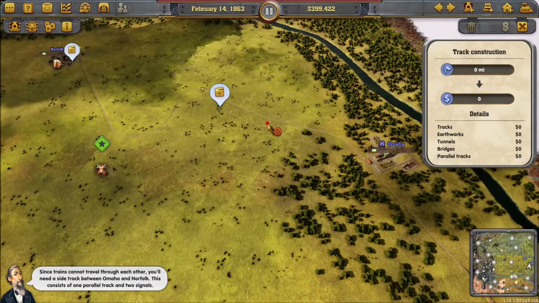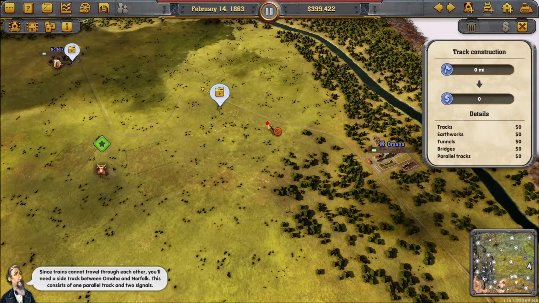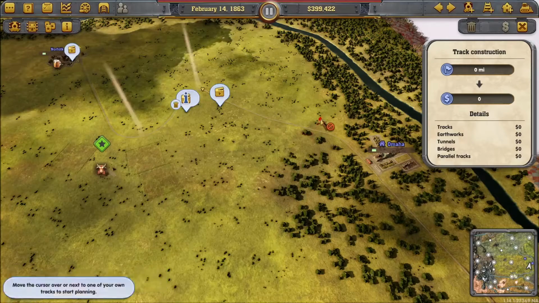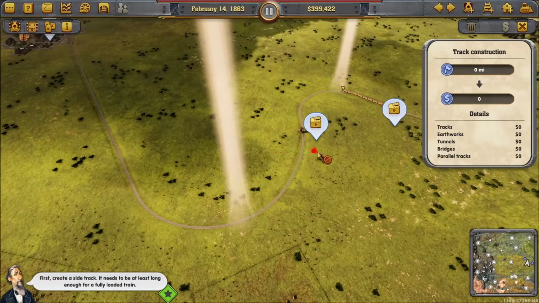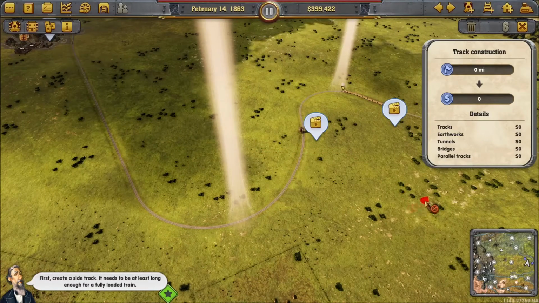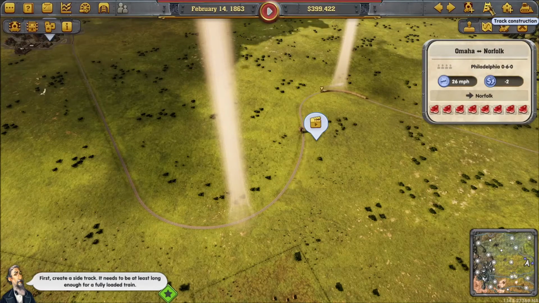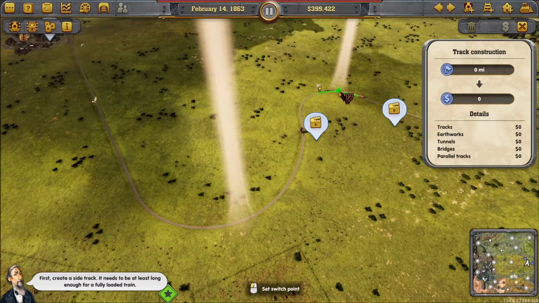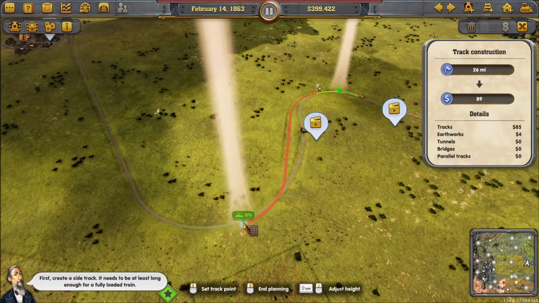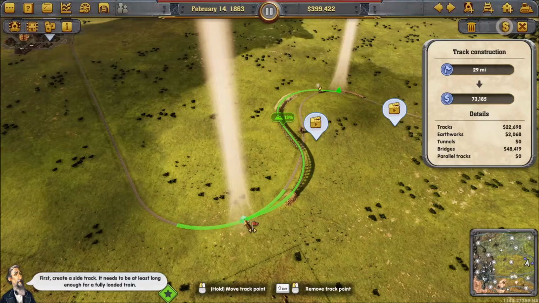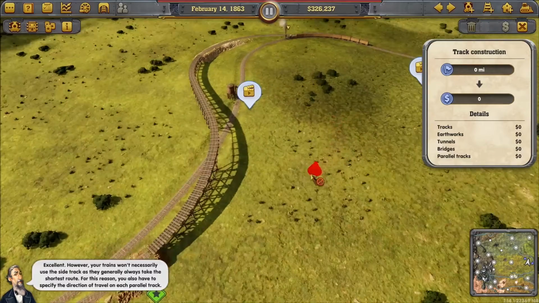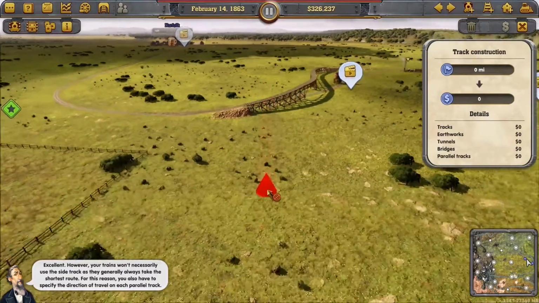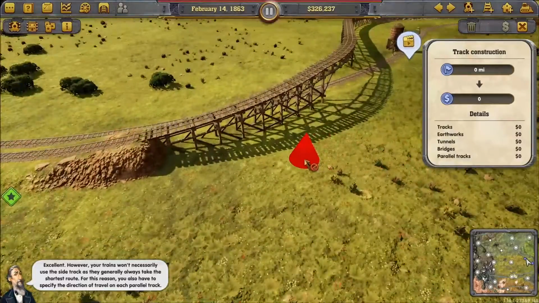Since trains cannot travel through each other, you'll need a sidetrack between Omaha and Norfolk. This consists of one parallel track and two signals. First, create a sidetrack. It needs to be at least long enough for a fully loaded train. Excellent. However, your trains won't necessarily use the sidetrack, as they generally always take the shortest route. For this reason, you also have to specify the direction of travel on each parallel track.